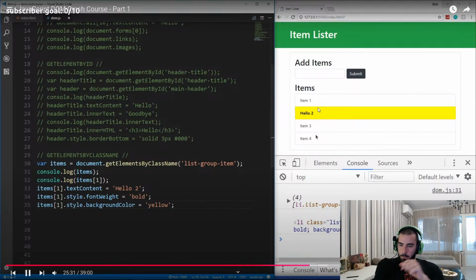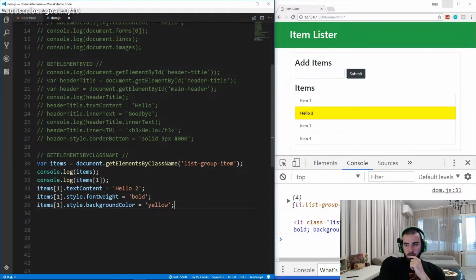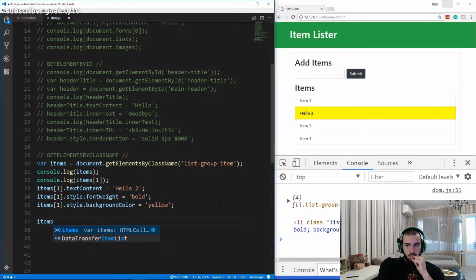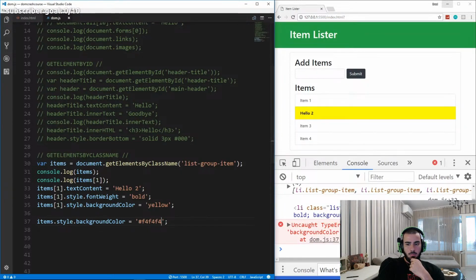So let's say we want to give them all a light gray background. If we just say items dot style dot background color and set it to light gray and save, that's not going to work. This isn't going to work because it's an HTML collection, or it's an array. We have to actually loop through it to be able to do this. So what we can do is iterate through it with a for loop.